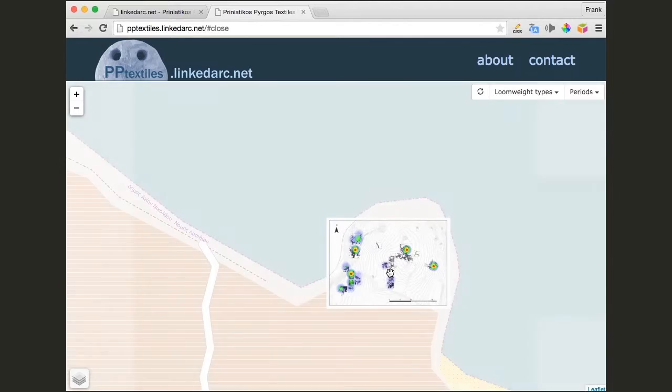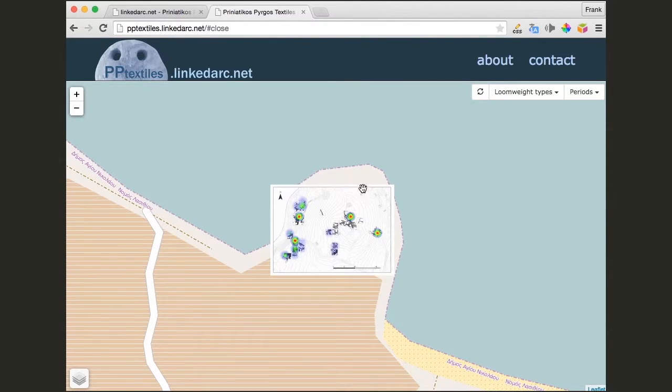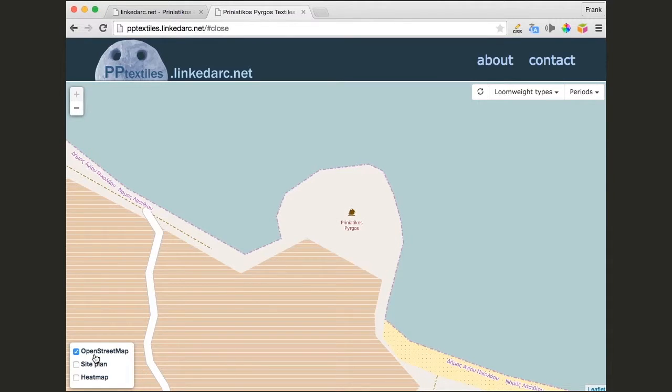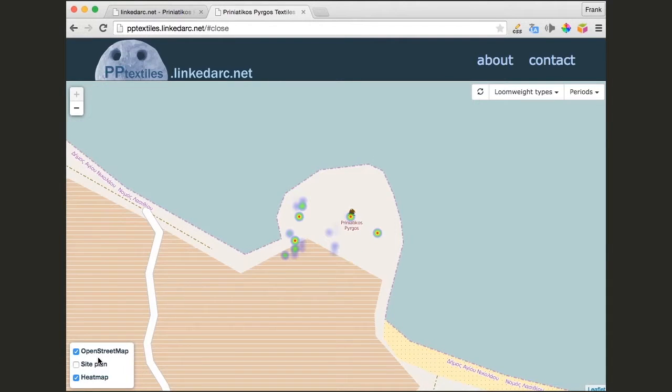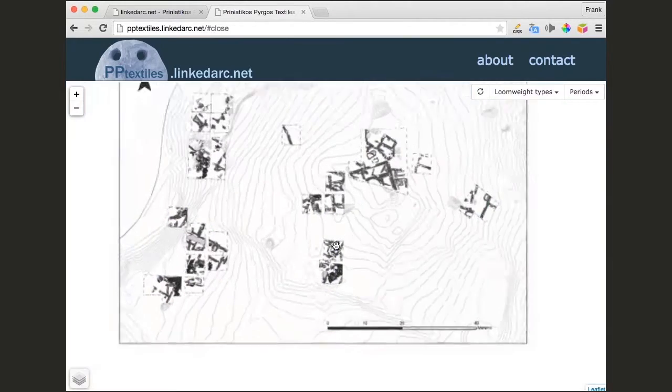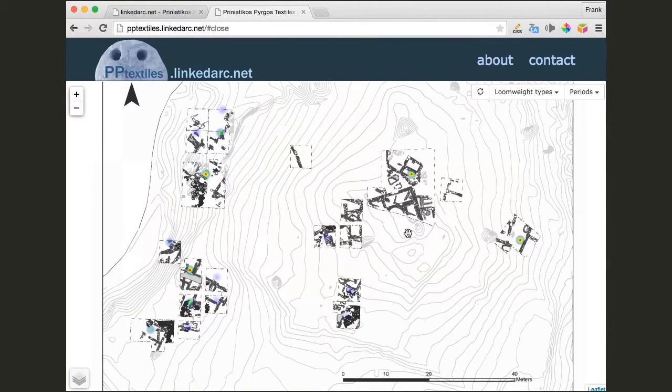We can zoom in, we can zoom out, and we can see that the contour map is actually presented as a layer on top of an open street map layer as well. And we can see down in the corner here, we can turn these layers on and off. So we can turn off the heat maps if we want, we can turn off the site map, we could even turn off the open street map. We could present, say, the heat map on top of an open street map. Let's turn them all back on and zoom back in, and we'll talk about filters now.